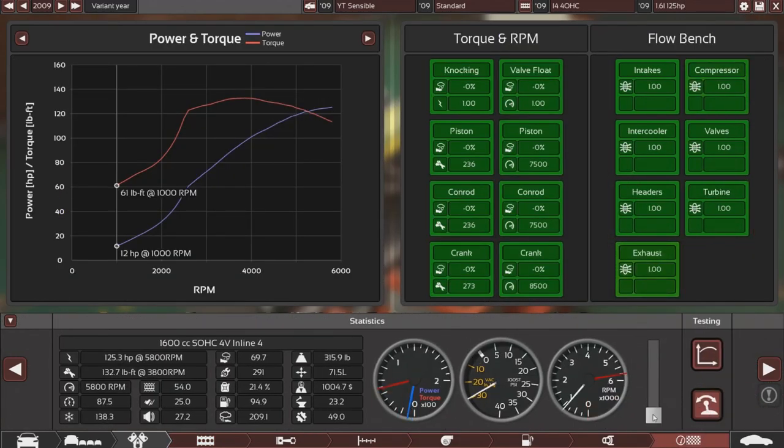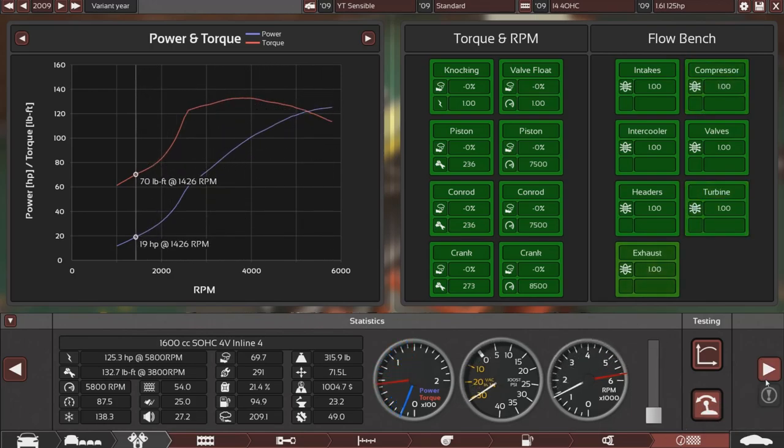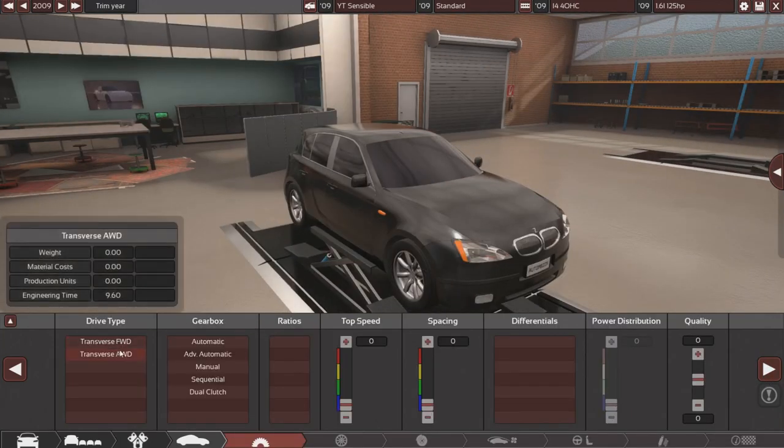Let's listen to it. Ooh, it's got a nice low rumble. A little bit of turbo hiss on there as well. You know, I'm happy with that. We're going to move on.